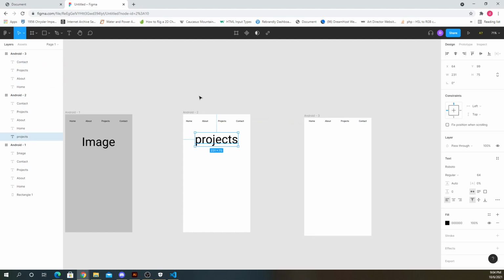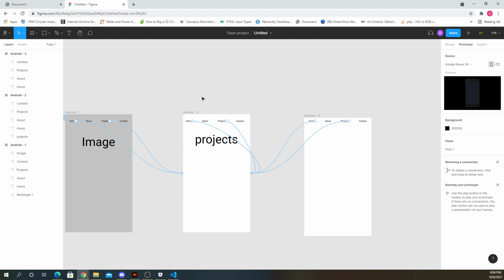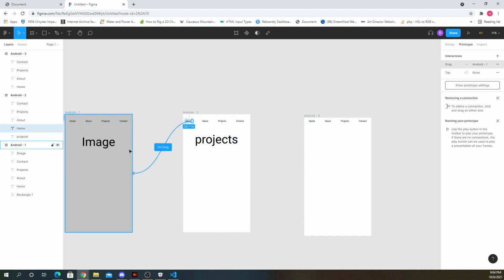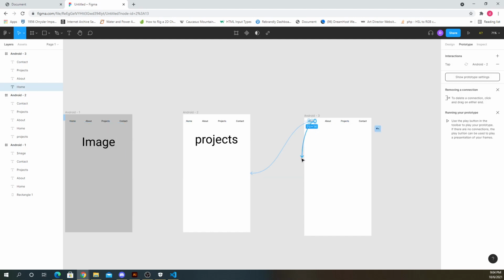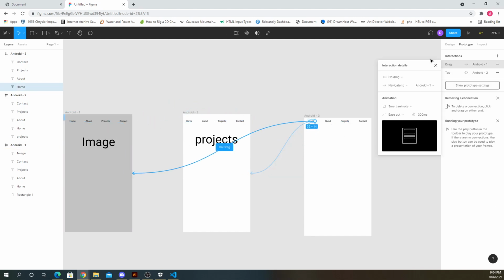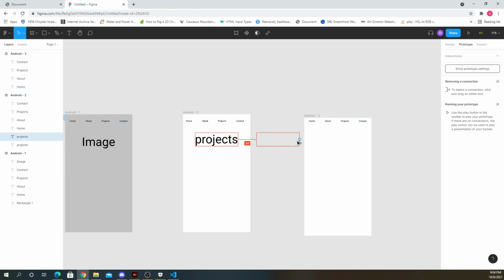So if I'm on the projects page and want to go back to the home page, then I'll click on prototype, and let's see, it looks like it already has connections made for some reason, but I want this to take me back there. And I want projects to bring me to projects. I want home to take me to the home page always. So if I click play again, oops, I forgot to write something here. This is, let's say it's the contact page.